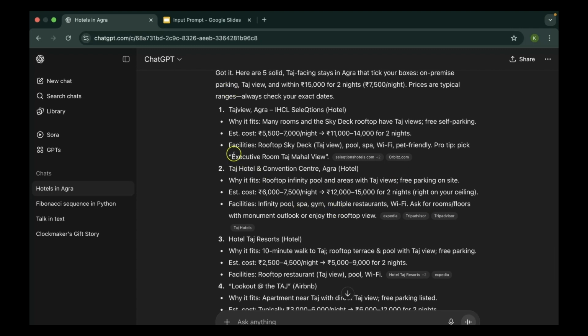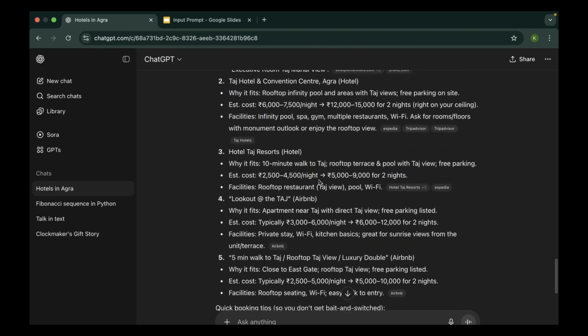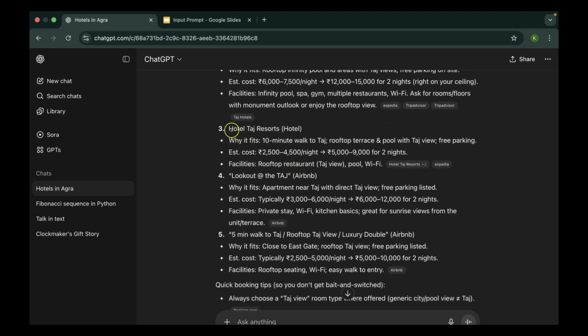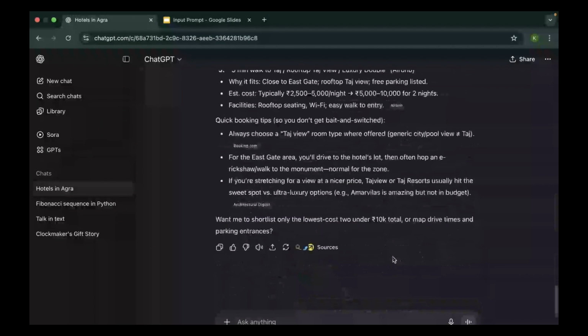So there's Taj View and it is 5,500 to 7,000 per night. All right. That's pretty nice. There are also facilities, so rooftop sky deck and there are some more. So Taj Hotel and Convention Center, it's a hotel. There's Hotel Taj Resorts. It has given me the cost estimations and all of that. There are Airbnbs as well that it has suggested and it researched for me. So you can already see how much better the answer is for me now.